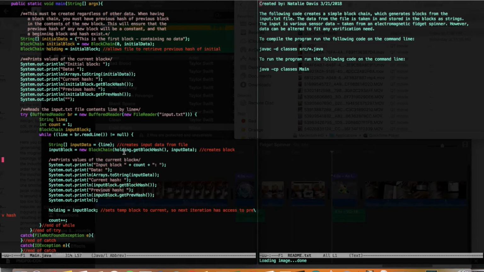And this holding variable contains the hash of the previous block, which creates the link between the previous block and the current block. And the input data is basically just the line from the file that is being read. And then here we're just printing out the data and the current hash and the previous hash of the block. And then we set the holding variable to the current block. So on the next iteration, it has the previous hash.